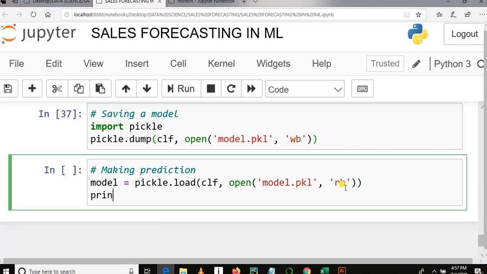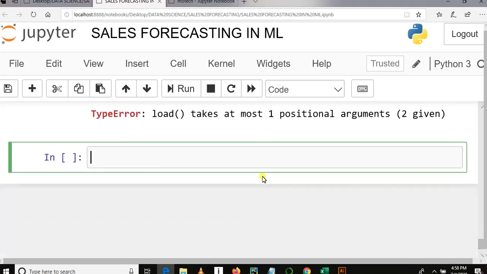Then after, I want to make a prediction. Model dot predict, bracket. Yes, let's add more brackets. Let's say rate of 5, sales in the first month is 300 and the sales in the third month is 500. So let me run this cell and let's see if we can make a prediction.